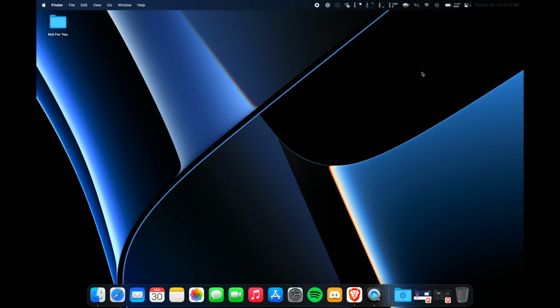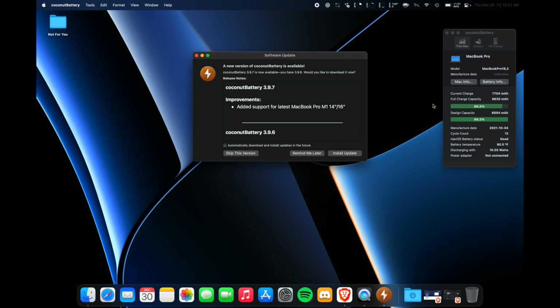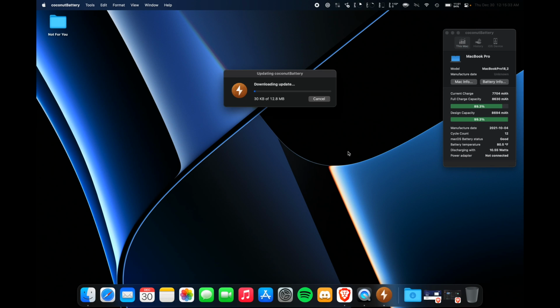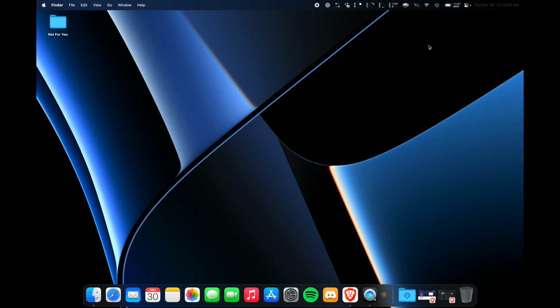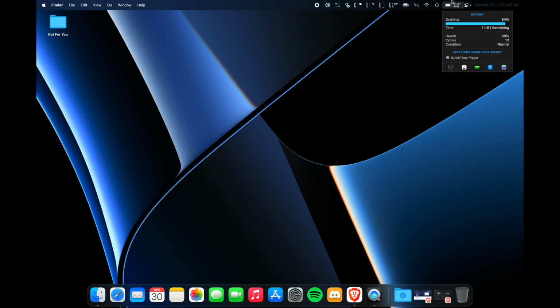And a side note, you can also get Coconut Battery. Oh, look at that. They have an update. Yeah, you guys can get Coconut Battery here if you want. That one gives you a little more in-depth details on your battery health. You can also do it for your iPhone, but I'm gonna go ahead and install that update and I'll be right back. That was quick. It looks like it just updated a little bit, but yeah. Anyways, Coconut Battery's cool. But back up to the top here, iStat Menus.